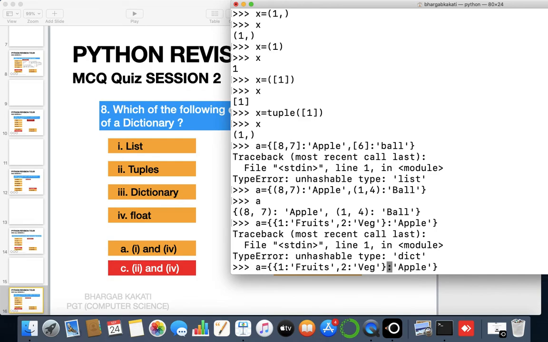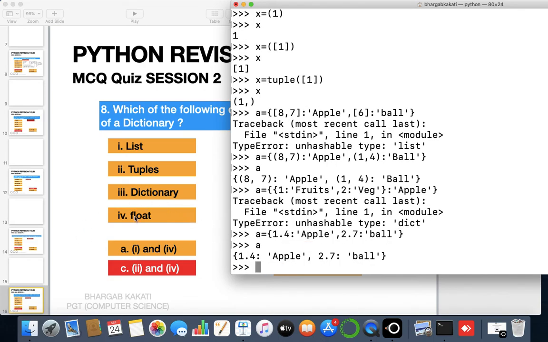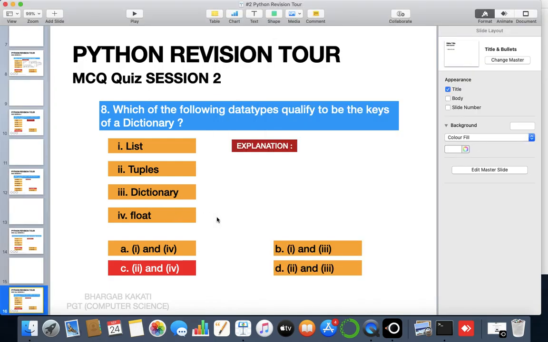Let me use the fourth option. That means let me take a floating point number as a key to a dictionary. So I am giving 1.4 comma apple comma 2.7 is to ball, and I'll press the enter key, and you can see that floating point numbers can be taken as a key to a dictionary, and hence the correct option is option C, that is 2 and 4.